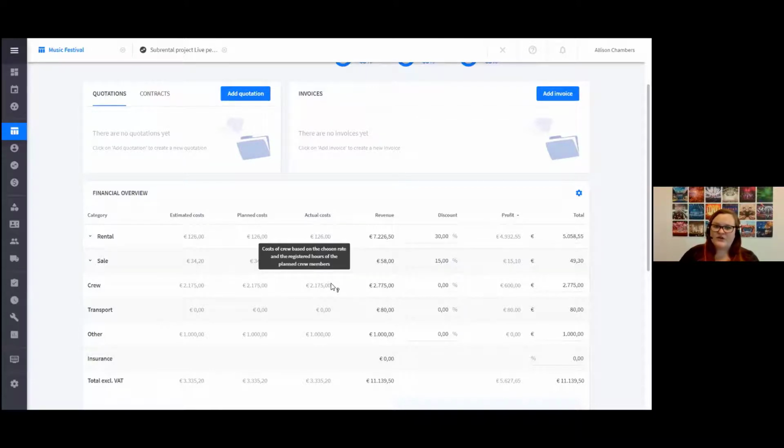Once your crew actually work an event and come back, they can register their time in the time registration module, and those costs will come through as actual costs. So again, if your crew ended up working 2 hours longer than you anticipated, you will again see a difference there in actual costs. So Rentman will help you to make sure that you're quoting as close to exactly as what it would actually cost you as well.